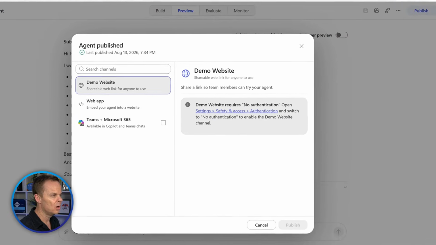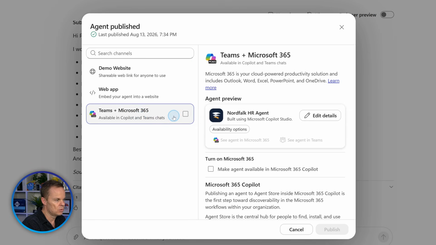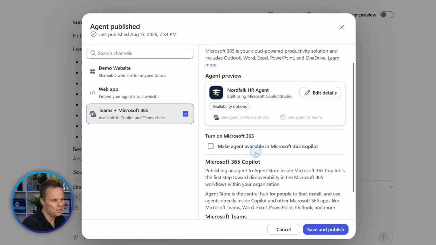And if I go up here and click the drop down, then we'll also see it says agent publish and when it was published. So I want to publish it to Teams and Microsoft 365. So I will toggle this, and then you will see that we have a few options here. Do I want to make the agent available in Microsoft 365 Copilot? I can turn that on. Then I will also see that this becomes available.